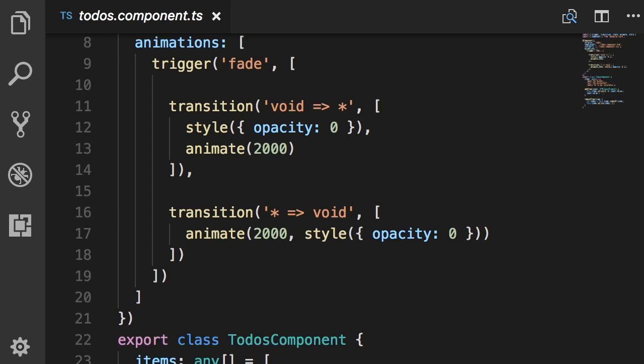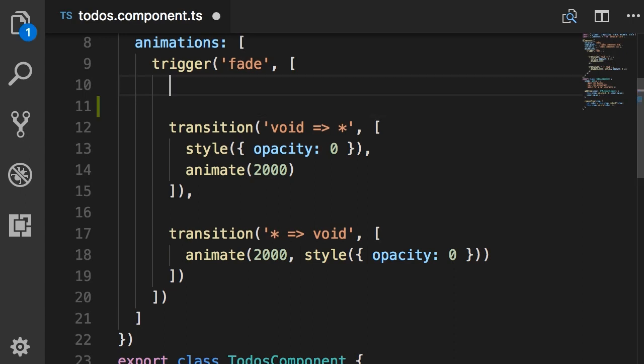Well, if you pay close attention here, this is the style of the element in the void state. So when the element is out of the DOM, its opacity should be 0. So to clean up this code, we can define this style for the void state. So earlier I told you that here in the trigger, we often have calls to the transition and or state functions. So here we can call the state function to define a state.